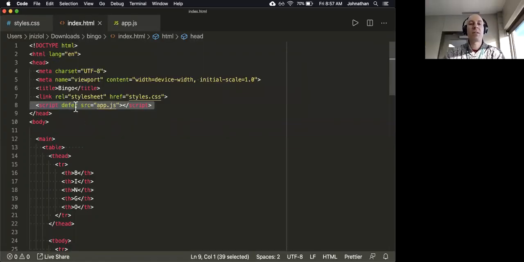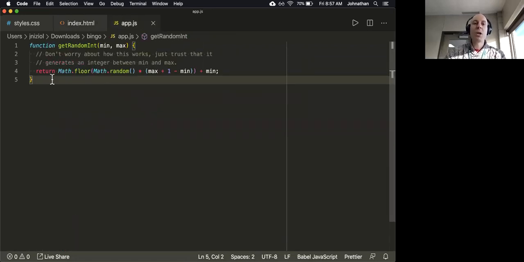And I'll update that for defer on top. Okay, if it didn't have defer on top, we would run into some problems. And we also have this function already built for us, getRandomInt. We've seen it before, we've used it before.